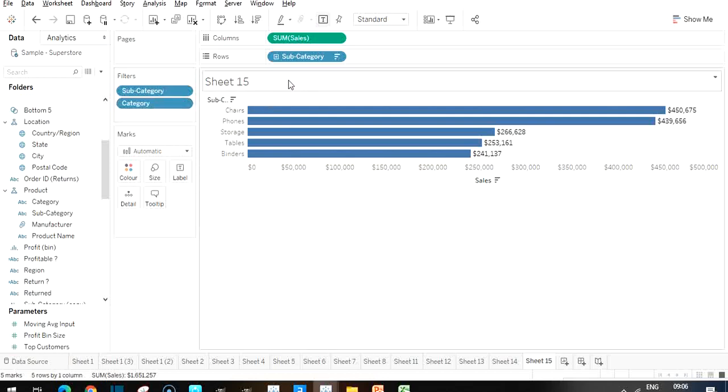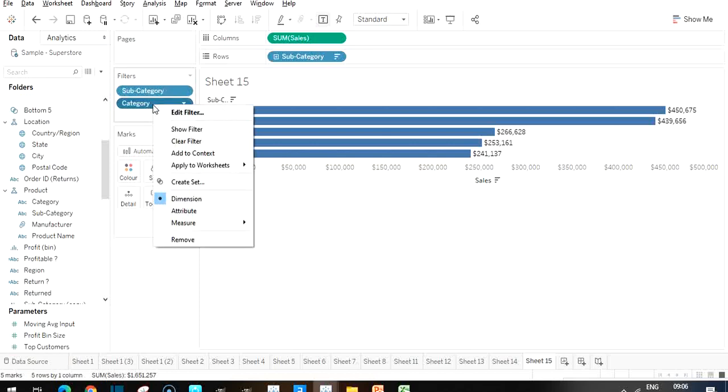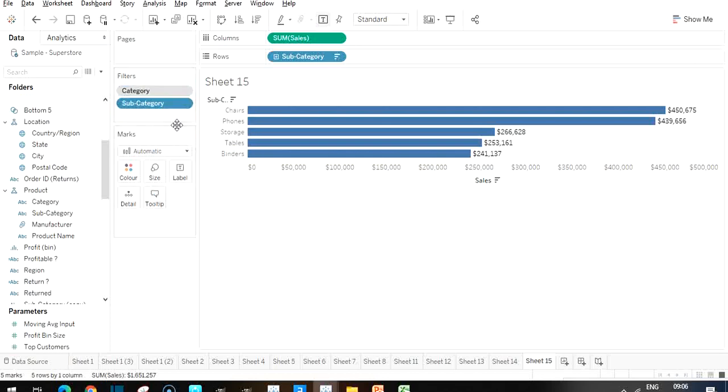Now, when I see here, I have my top 5 subcategories. When I have applied the top 5 subcategories filter, now I have my categories filter also coming in. What I'll do is put my categories into context. For that I just have to right click and do add to context. When I do that, it will go and sit on the top.